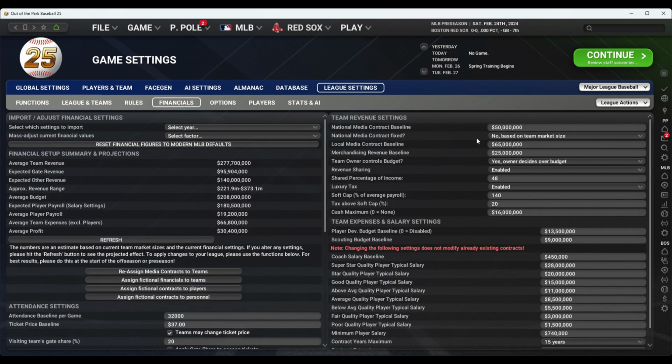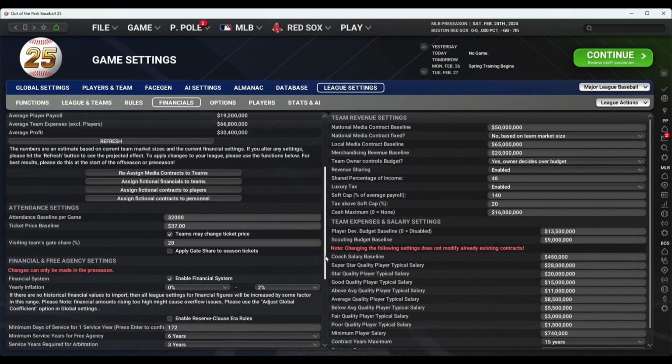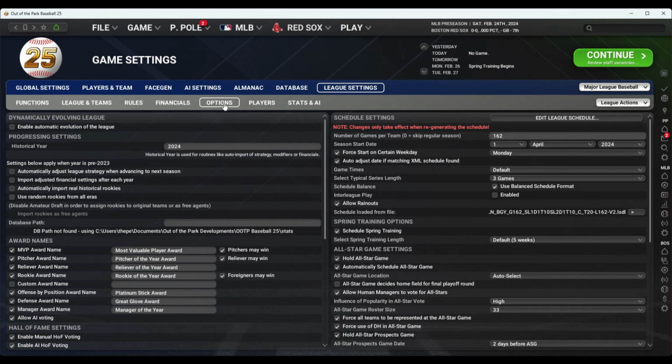Financials, based on team market size. Owner says for a budget. Yes, let's do that. And I'll show you that in a second too, what we're going to do. That looks all good. Keep that the way it is. I like that. Options. You can do automatically. I'm at Evolution League. This all here is about the strategy for more historical stuff, but we're in our own world right now. So we're gonna go Cy Young Award.